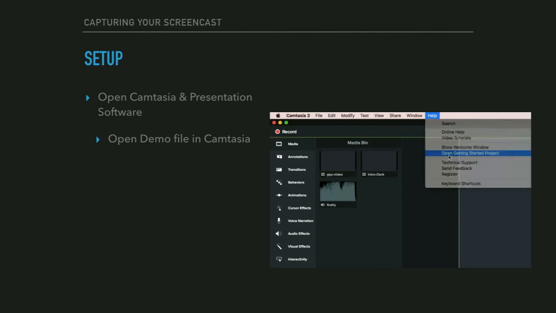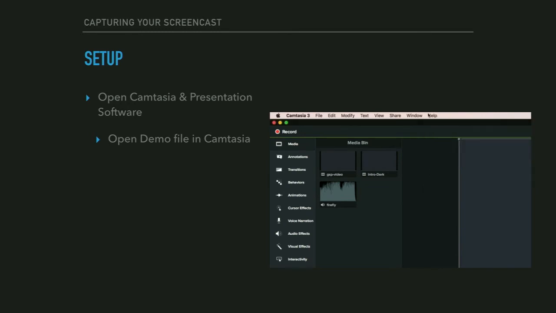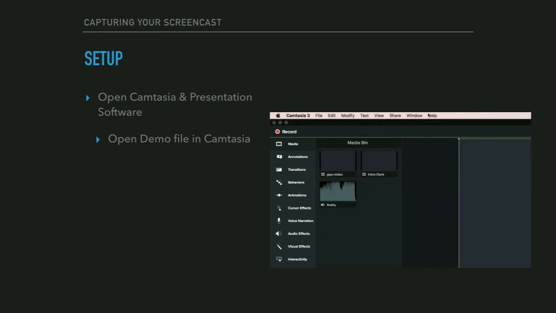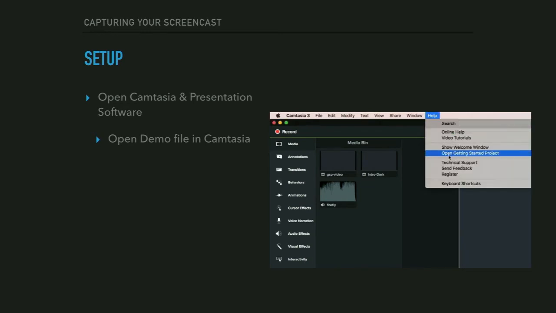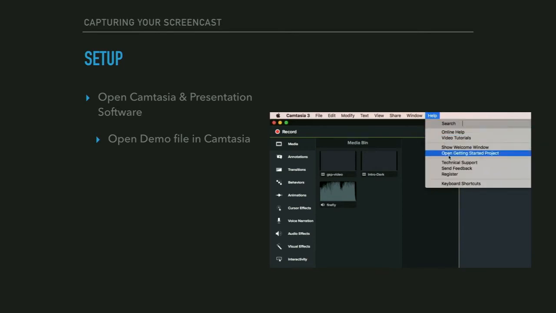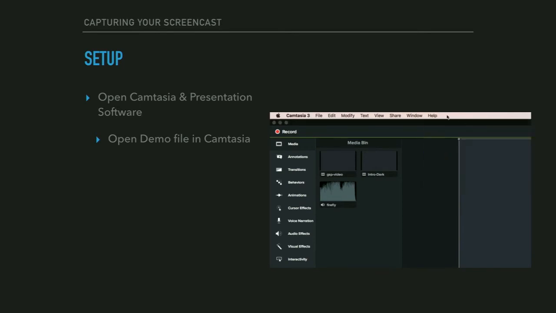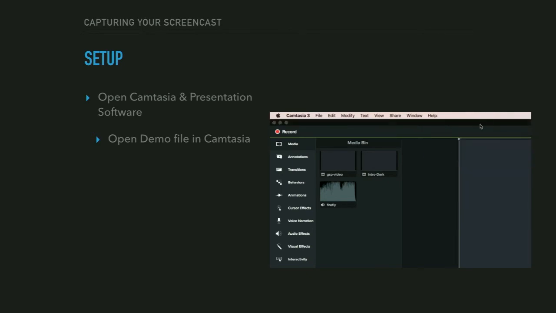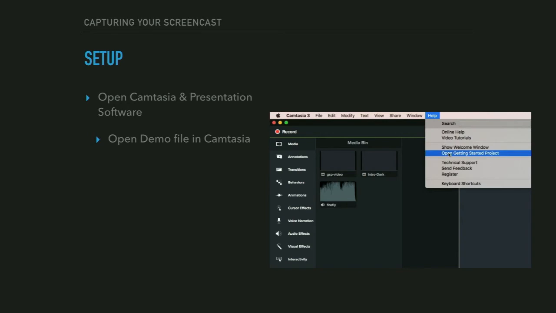You just hit New Project, and then you go to Help. Yeah, just hit Unlock, or Continue to Trial. Yeah, right there. There you go. And then you can hit No. You don't want to update, and then just click on Help. And then Open Getting Started Project, right there.